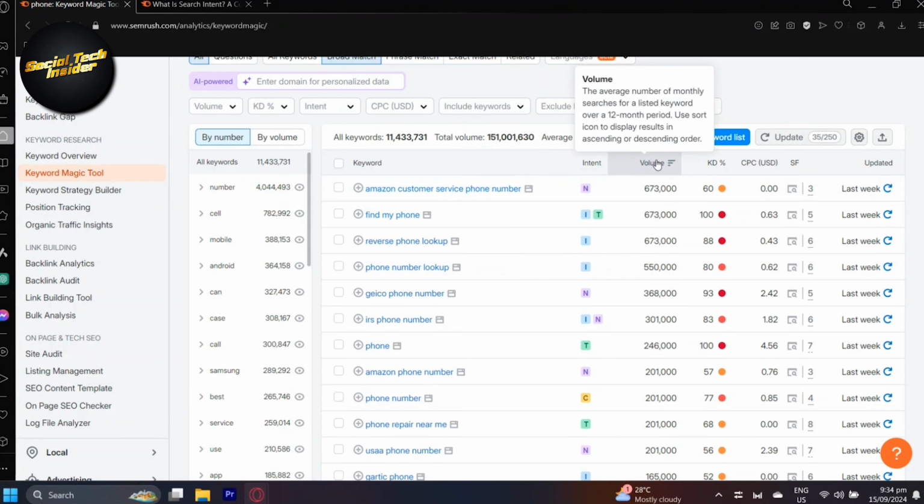Now we have volume. So here it says this is the average number of monthly searches for a listed keyword over a 12-month period. So basically, this number right here is the average searches in a single month within 12 months. So in those 12 months, the average is 673,000. So the higher volume of a specific keyword there is, the better, because that is what people are searching for, and that means you will get more searches within a single month.